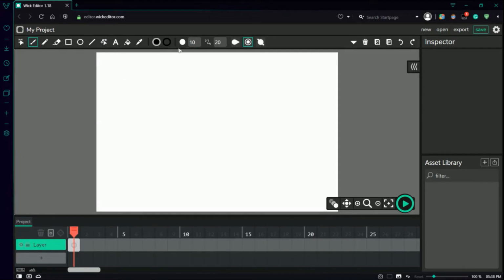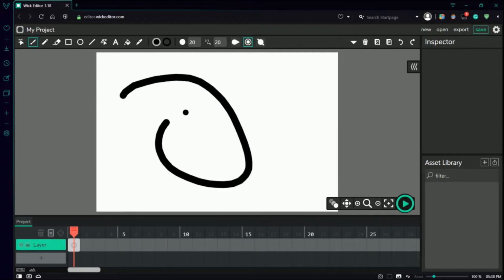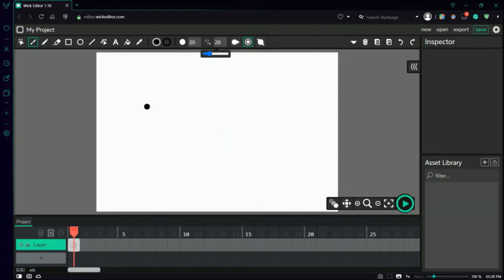Anyways, in either case, what I want you to do is set your brush stroke size to 20. This is the brush stroke size. The smoothing variable is how much it smooths your things when you draw. You'll see if I draw something, it auto smooths it. Just leave it at 20.